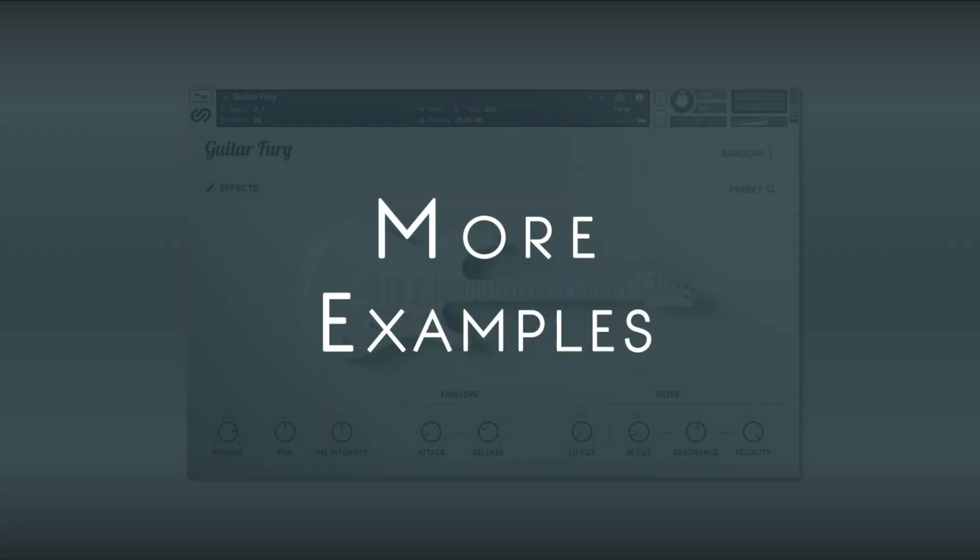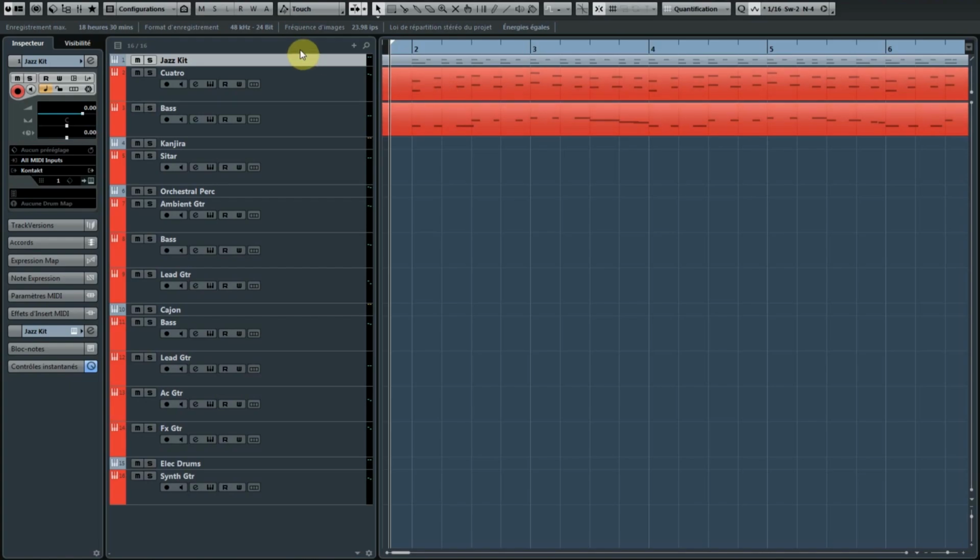Let's now listen to more examples with more presets from the library. I've also used other libraries as well, just to show you how they sound in context. So the jazz kit is actually from Project Sound, Swing More. The Kanjira is from Handheld Sound, Flyinghand Percussion. Then we've got the Orchestral Percussion and the Cajon coming from Impact Soundworks, Rhapsody Orchestral Percussion. And then we've got the electronic drums from Wave Alchemy, it's Revolution. So yeah, let's listen to it.